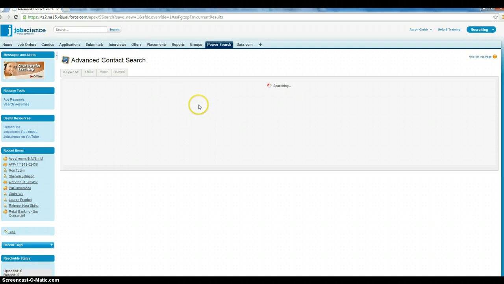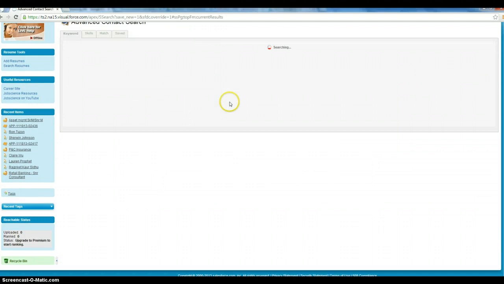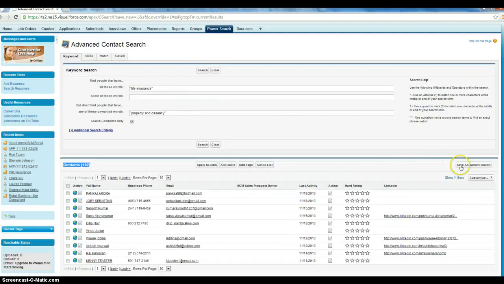Life insurance, and then we wanted people that did not have property and casualty in their search, which is a different type of insurance, by the way. So say we wanted to find people that just had life insurance, didn't have property and casualty. Does anybody come up? Okay, that narrows it down from whatever that number was before to 192. So it helps to narrow it down even further. Then again, boom, you could save that search.